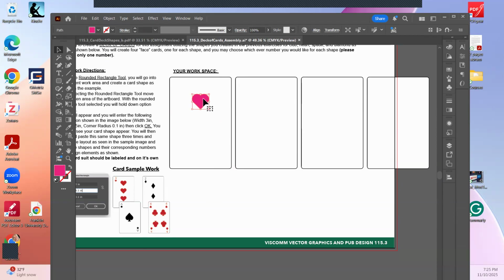So now that I have my heart, I want to duplicate it again. So the way you duplicate an object is you hold down the Alt key on your keyboard and you pull off of the original one. I'm going to do it again and make a third one. My hearts are all pretty big, so I'm going to just select all 3 and I'm going to hold down my shift key and I'm going to shrink them down just a tiny bit for this project.